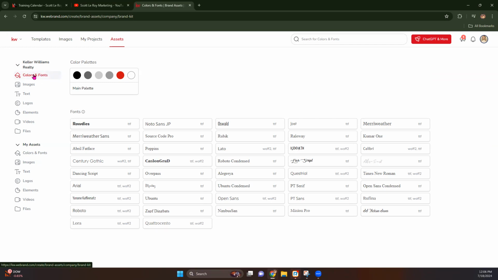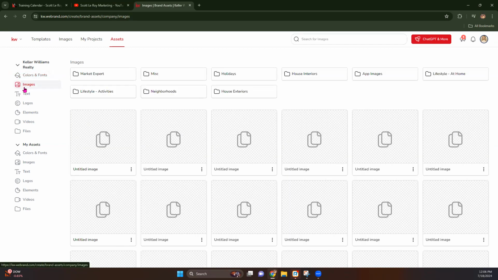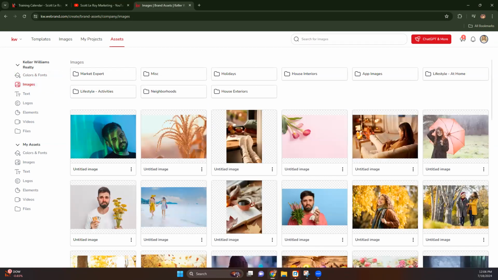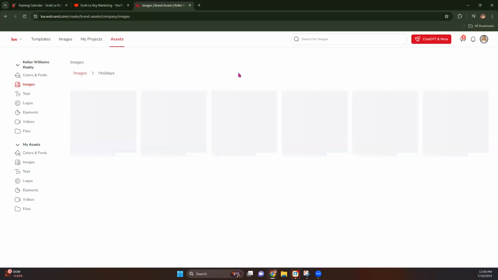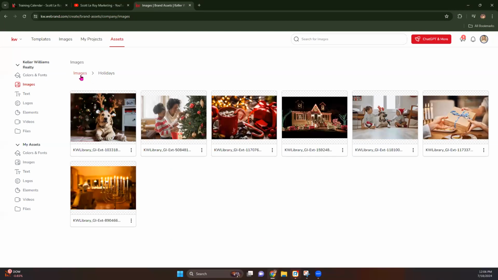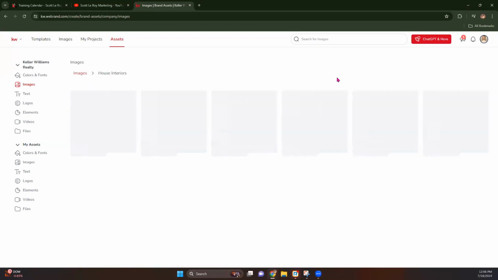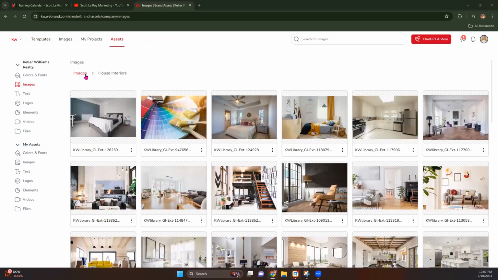So Keller Williams has their own color palette that they have added, which allows you to easily pull in the KW colors into any designs that you're creating. They also have some fonts that they've selected that allow you to use those. These are just their preferred fonts. You also have images. Now, images is where you can find other stock images. So as you can see, they have these down here, but they also have some different folders that you can take a look at. So they have holiday images if you're trying to create a design for that. House interiors if you're looking for something for that.